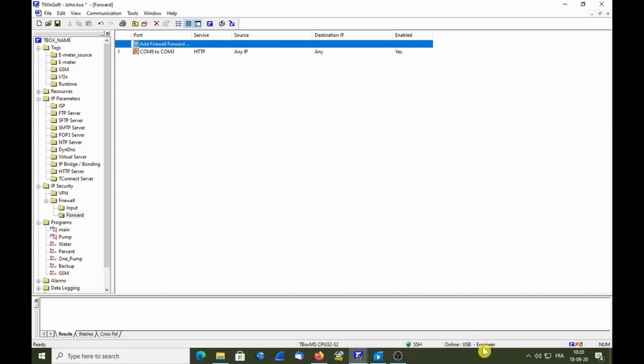Just note that I have changed my connection to the T-Box. Now I am connected through the USB because the Ethernet will be used to cable the camera directly to the T-Box.